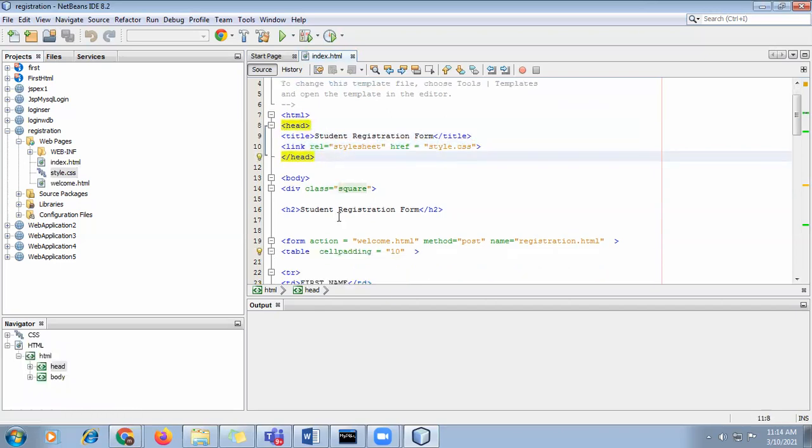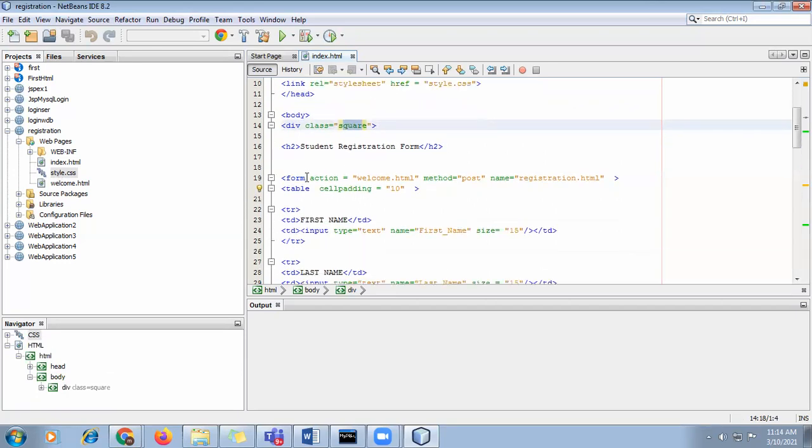Then in the body tag, we have added the div tag, where we are mentioning the class that should be applied to the contents in the div tag, which is square. And what this square means, that we have written in the style.css. Now here we have designed one form.